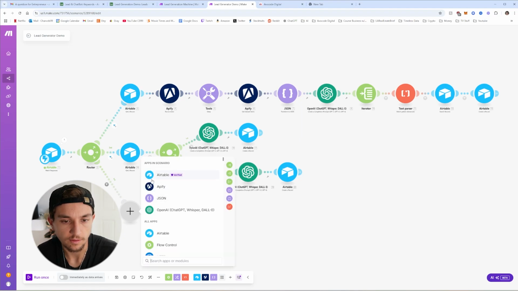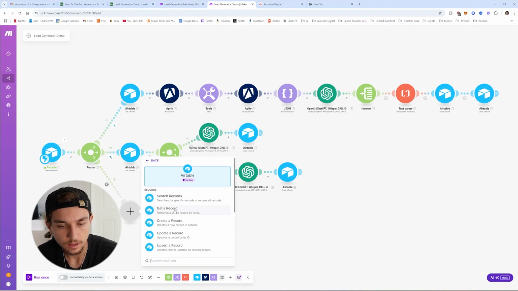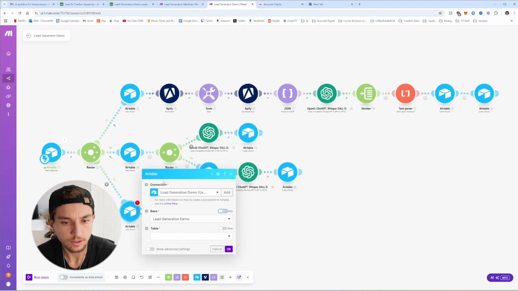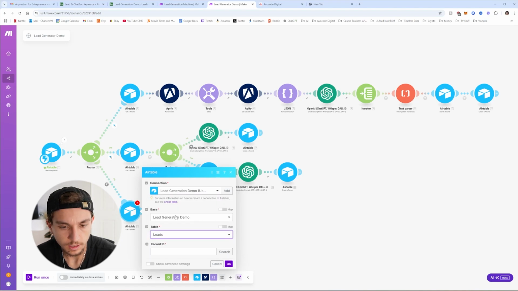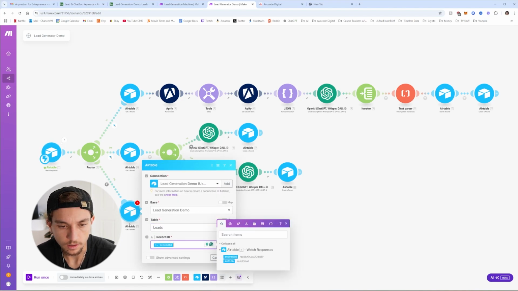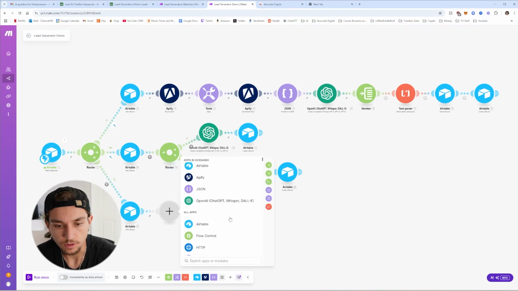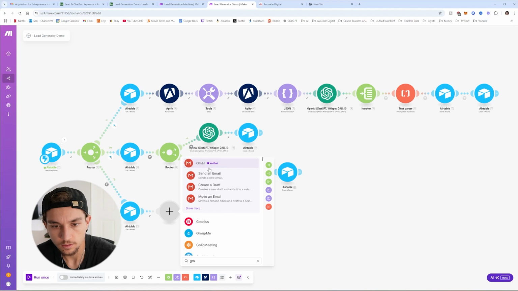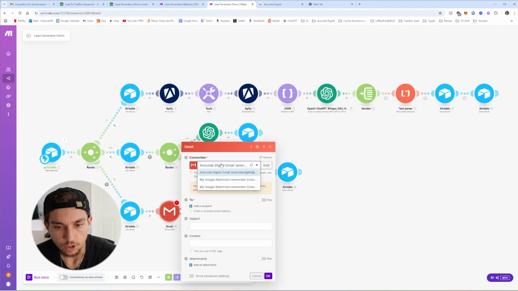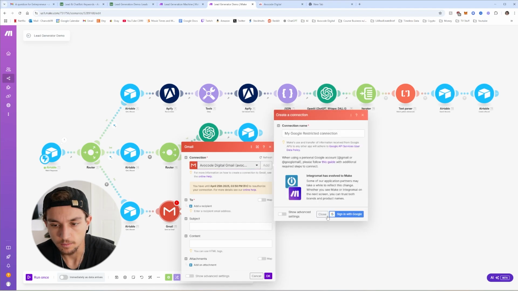I think it's because we don't have anything here. So let's go to Airtable and let's get a record. Okay, so let's go to get a record. Let's select the connection and then select the base. And then the table will be leads. Record ID will be record ID from the first Airtable. Let's hit OK. After that, let's go to the Gmail, send an email. Make sure you connect your email connection. All you have to do is just add here and connect there.